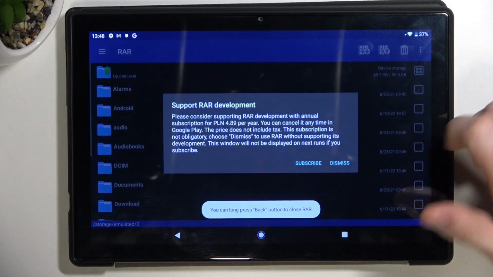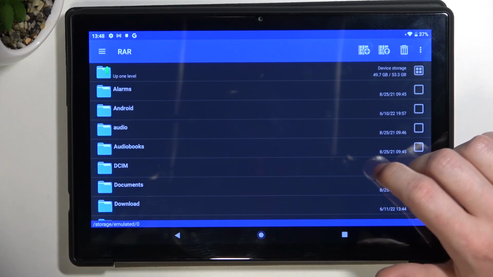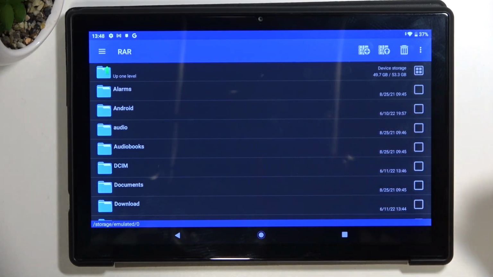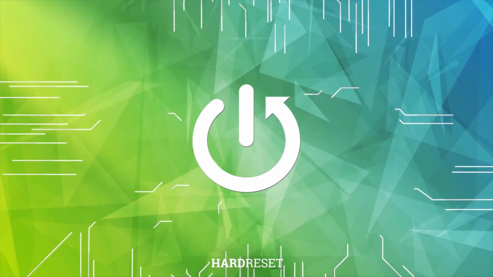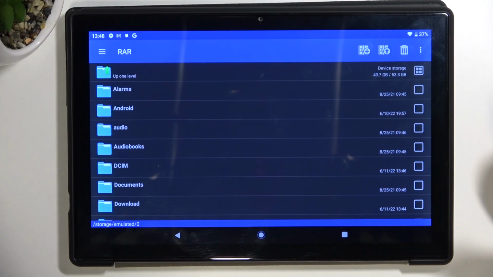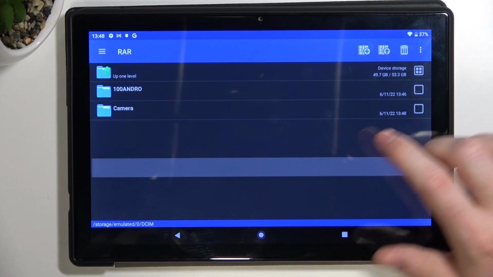Hello, in this video I'm gonna show you how to unpack RAR and zip files on your OUKITEL OKT1 using an app called Rar. So first of all, you need to download and install this app, and we've shown you how to do that in our other video. Now let's locate the files that we want to unpack.